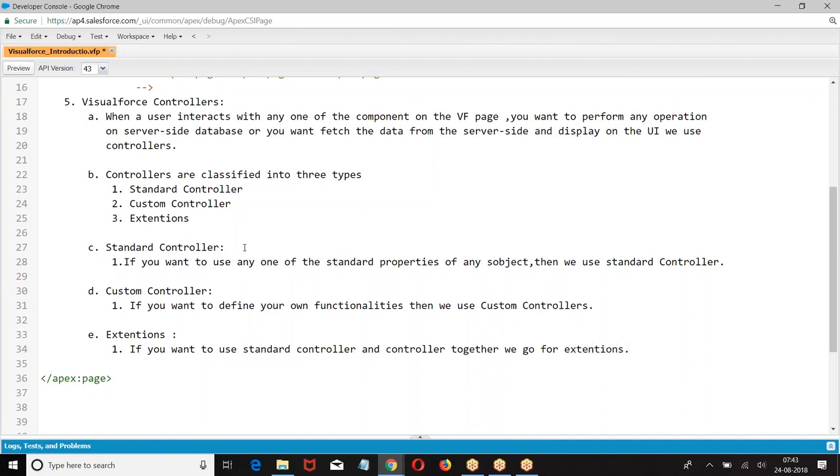So basically, let us understand what is this controller. If you want to perform any server side operation, we will go for controller. How many types of controller we have? Standard controller, custom controller, extension. What is a standard controller? You want to refer to exact properties of any one of the objects. On account table, whatever the Salesforce has defined, same properties I want to use. On a contact table, whatever the properties Salesforce has defined, same properties I want to use. On a lead object, whatever the properties Salesforce has defined, same properties I want to use. These are standard controller.